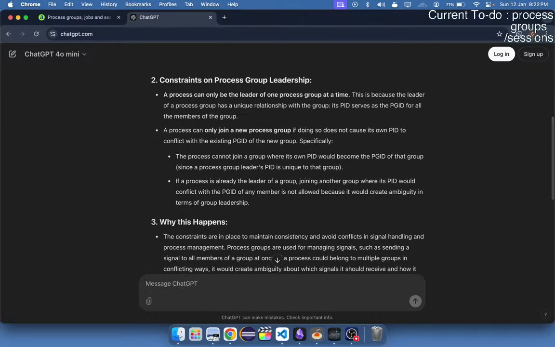Constraints and process group leadership. A process can only be the leader of one process group at a time. This is because the leader of the process group has a unique relationship with the group. Its PID serves as the PGID for all the members of the group. A process can only join a new process group if doing so does not cause its own PID to conflict with the existing PGID in the new group.